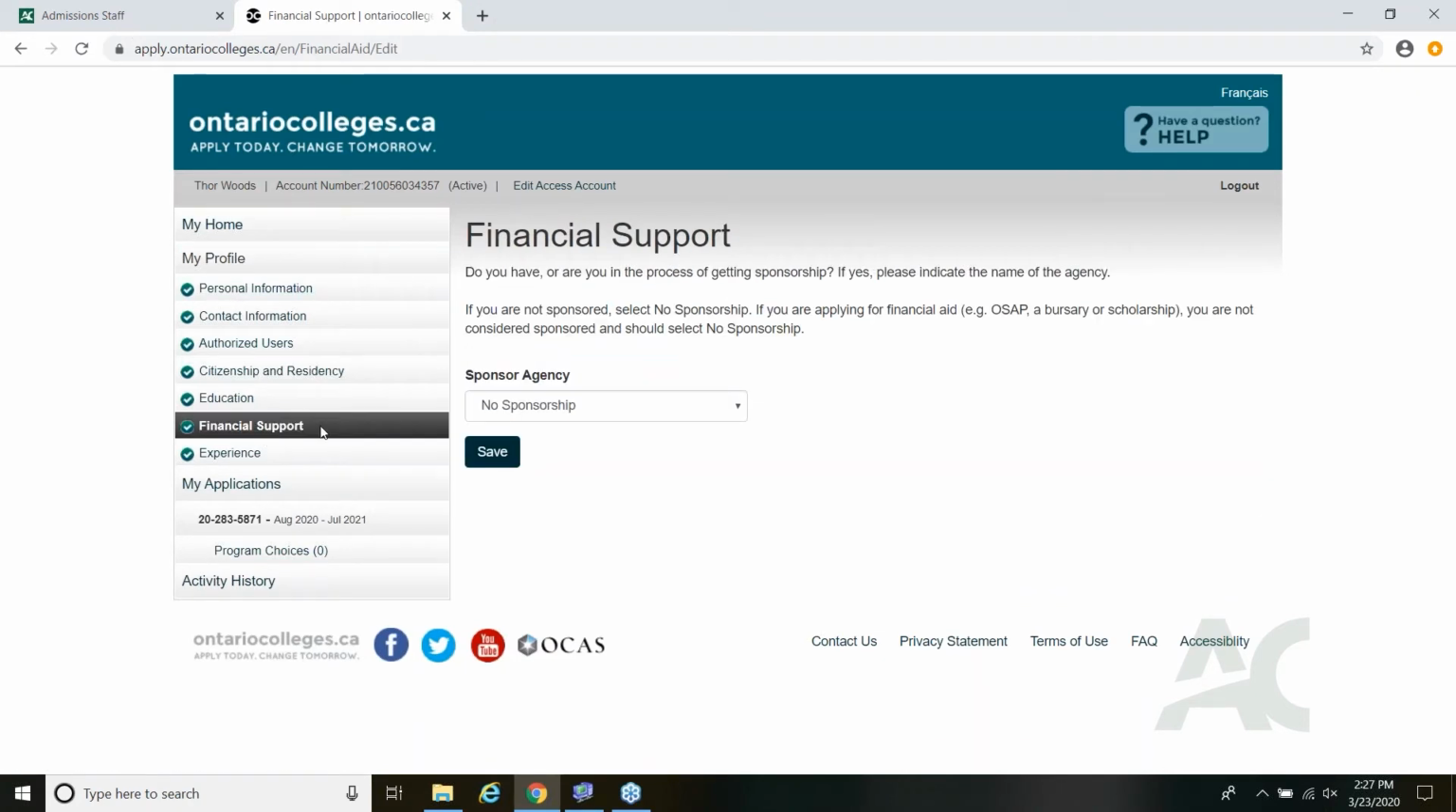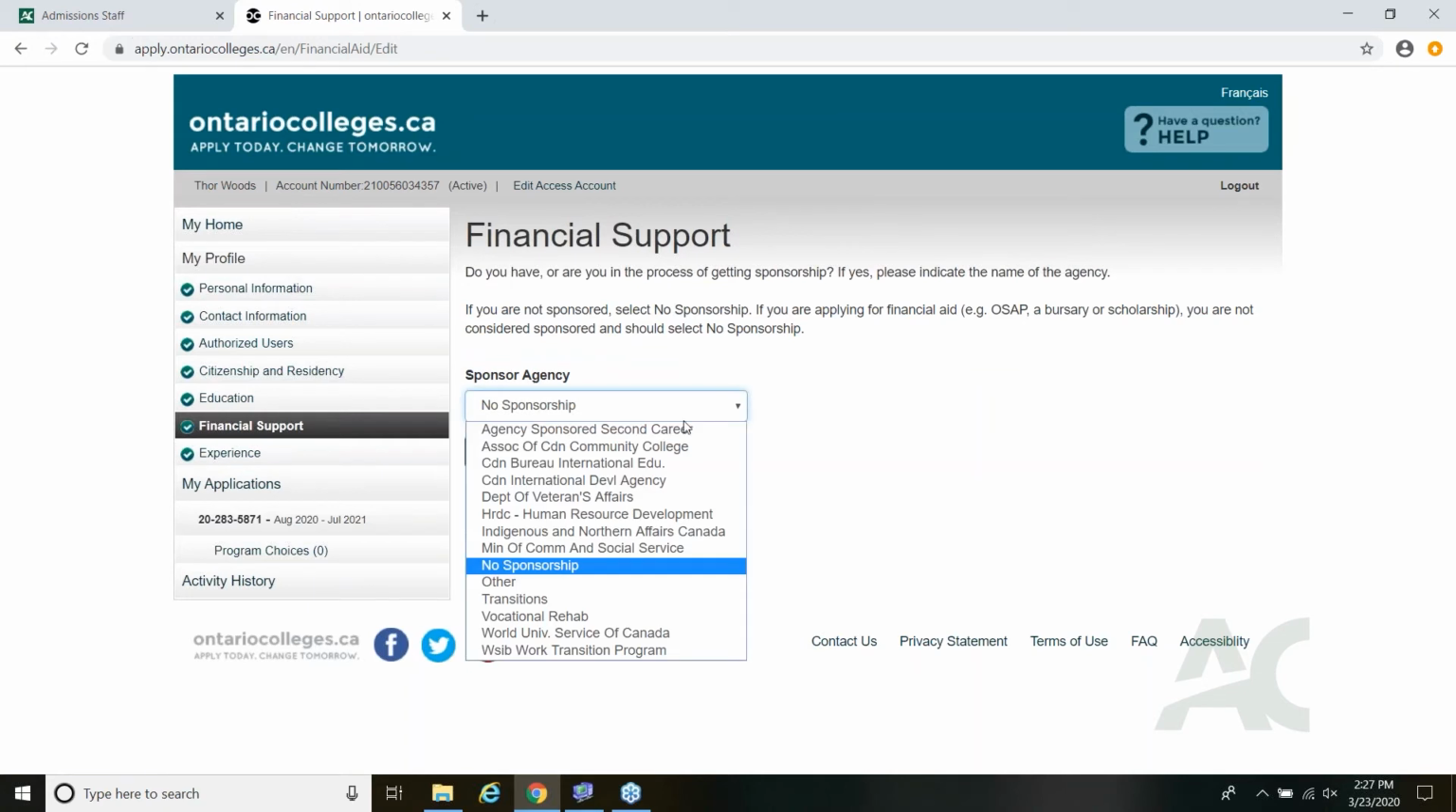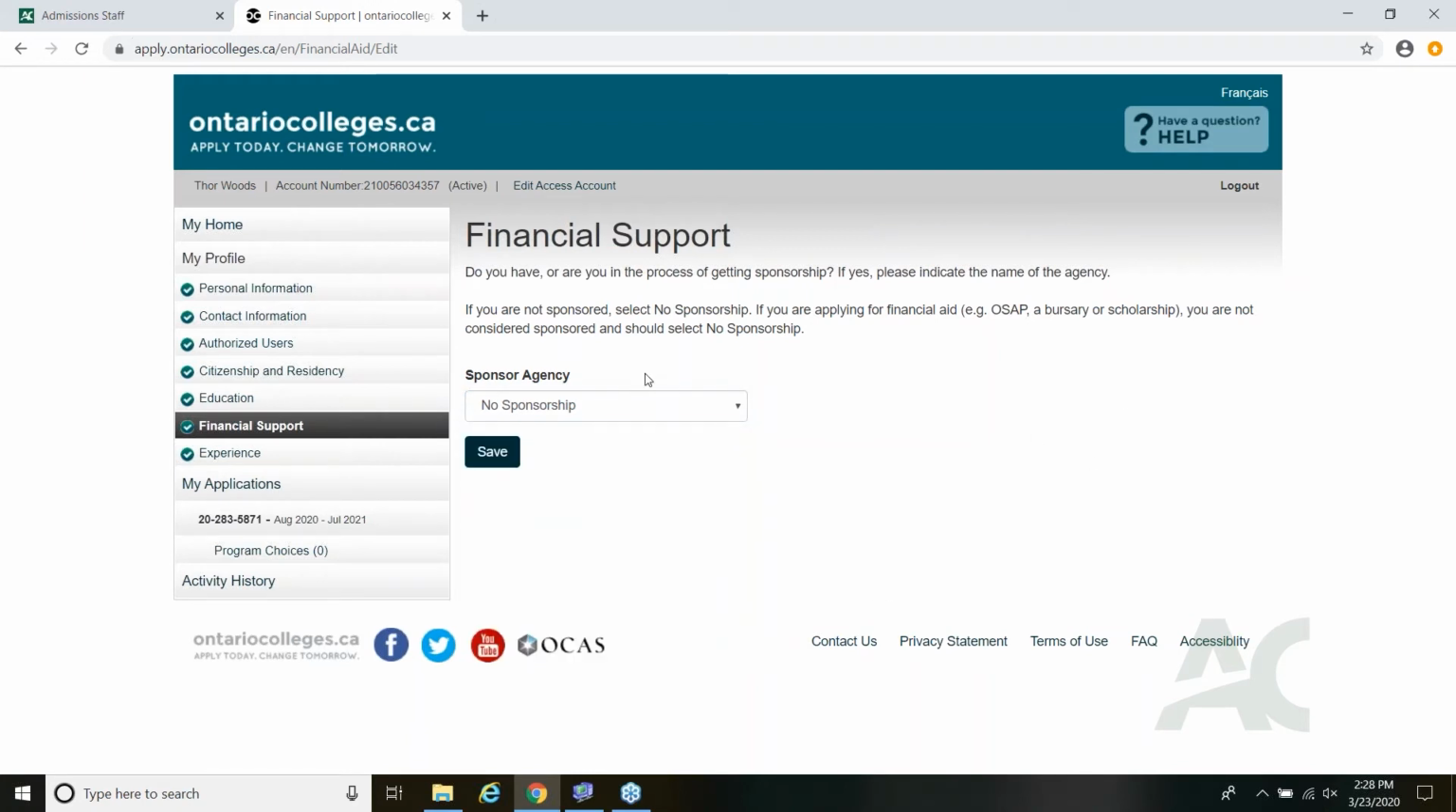So we'll go to financial support. In this section, you can identify if you are getting sponsored by an outside agency, such as Second Career, Department of Veterans Affairs, Indigenous Northern Affairs of Canada, Vocational Rehab. You'd be able to select that option, but if you are not getting sponsored, you just hit no sponsorship and save.